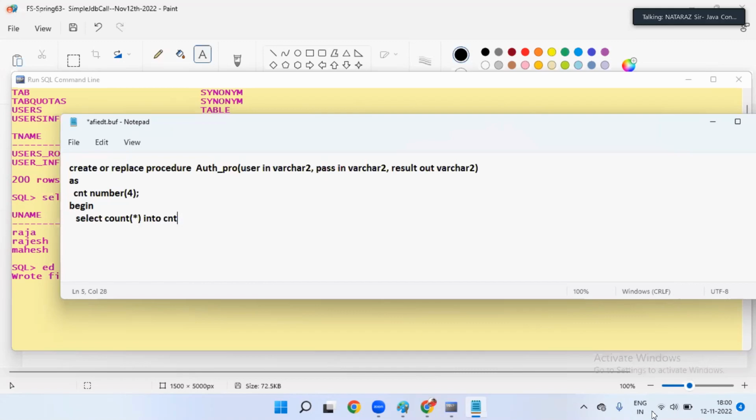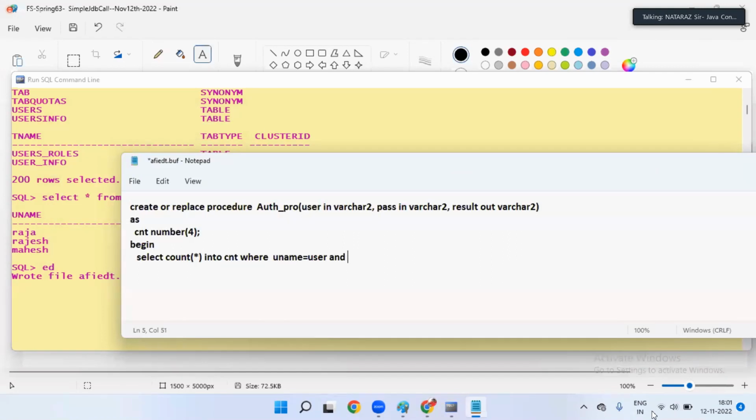Select count star into CNT where, what are the table columns, guys? Name is equal to user and PWD is equal to pass. Now, tell me, if CNT not equal to 0, then result colon equal to, what is that? Valid credentials.